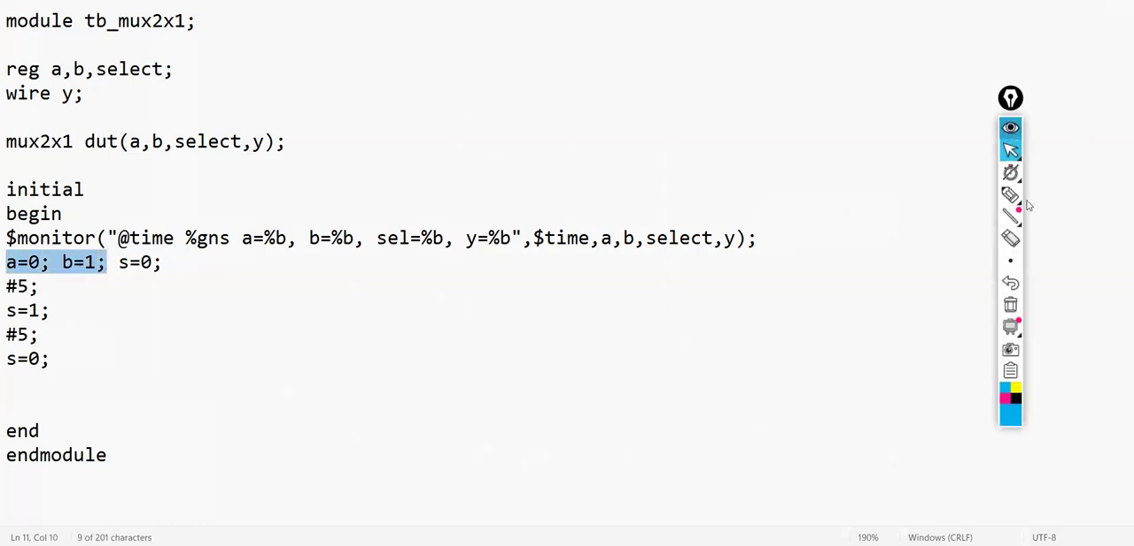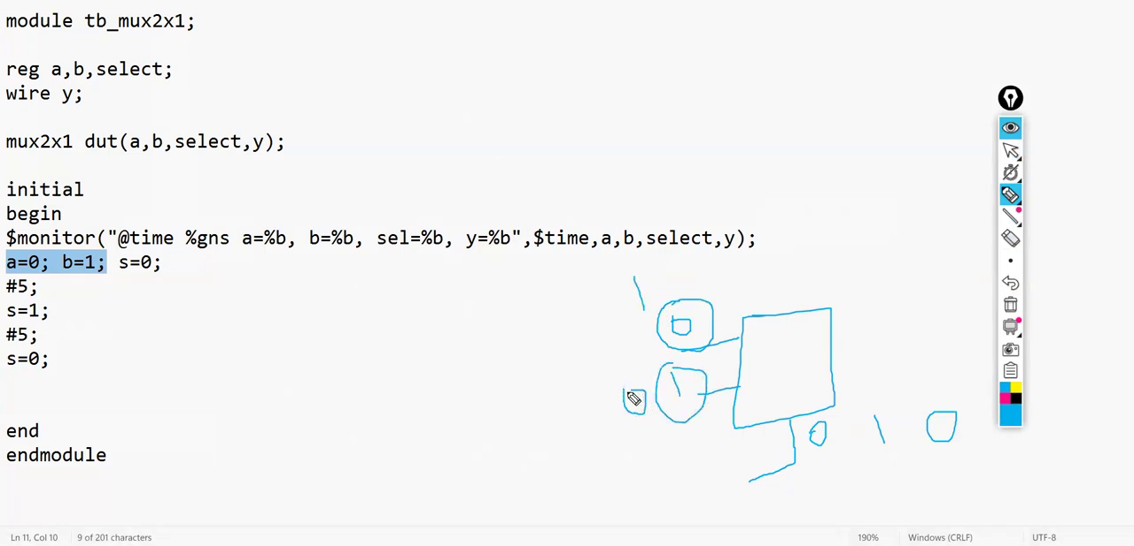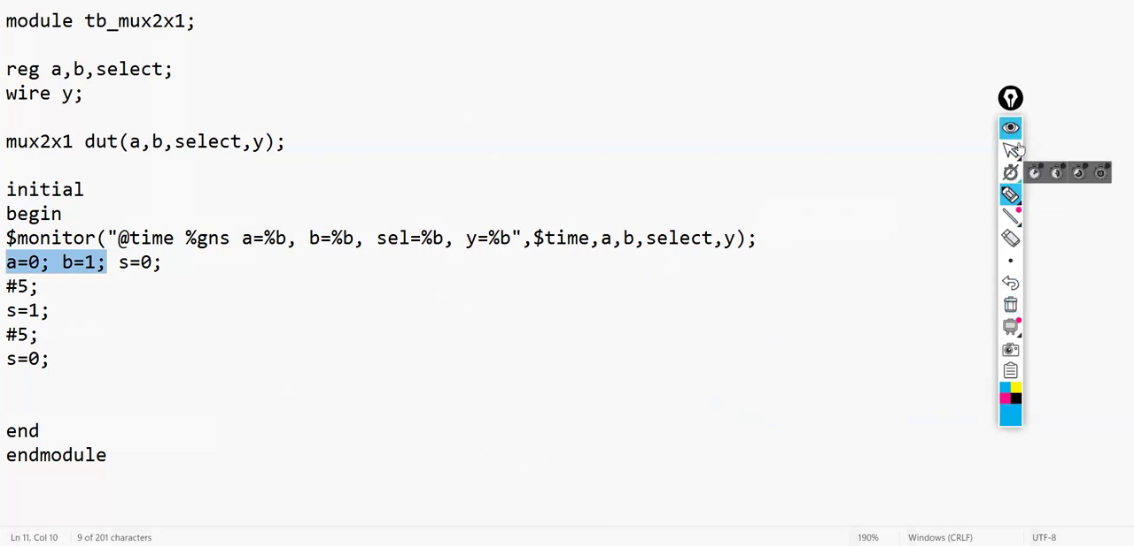Each time I am changing my select line. So, A is tied to 0, B is tied to 1, but I am playing with the select. One time select is 0, the other time select is 1, the other time select is 0, like that. You also can change this to 1, and this to 0, and play with this also. It depends on the designer, who must know what to give, so that way you can verify the things here.